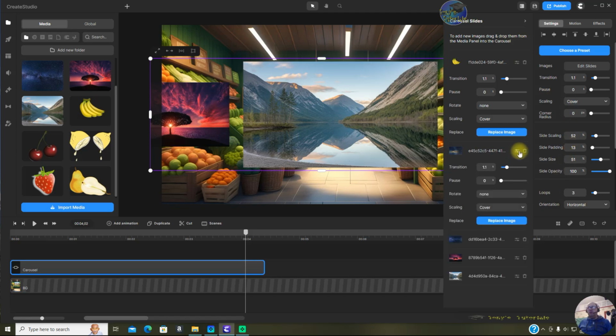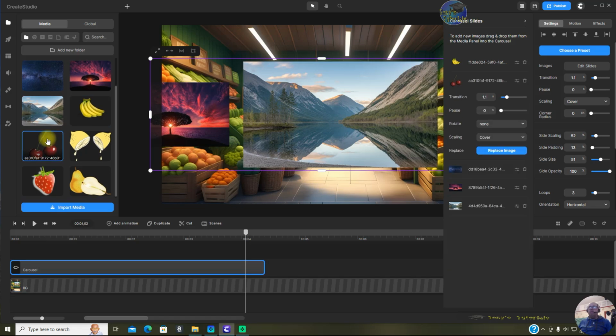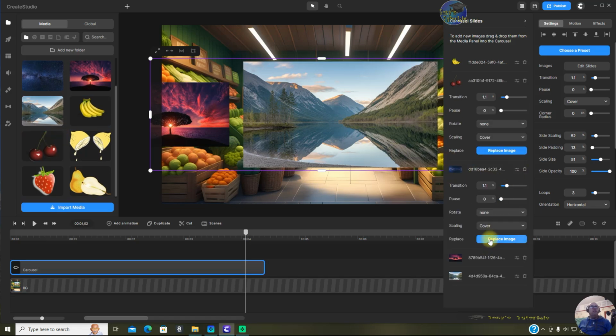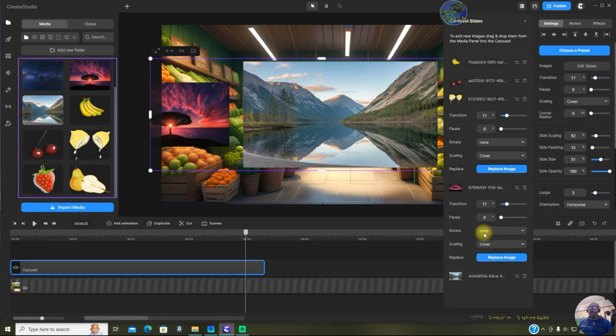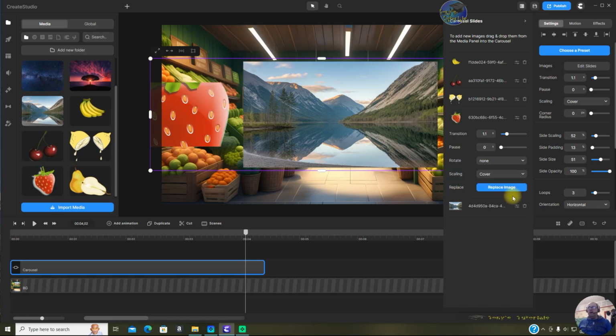Now you get to the next one, replace, there you go, and then you get to the next one, replace, then the next one, replace. What did I have? Oh yeah, strawberry. And the next one, replace with the pears.